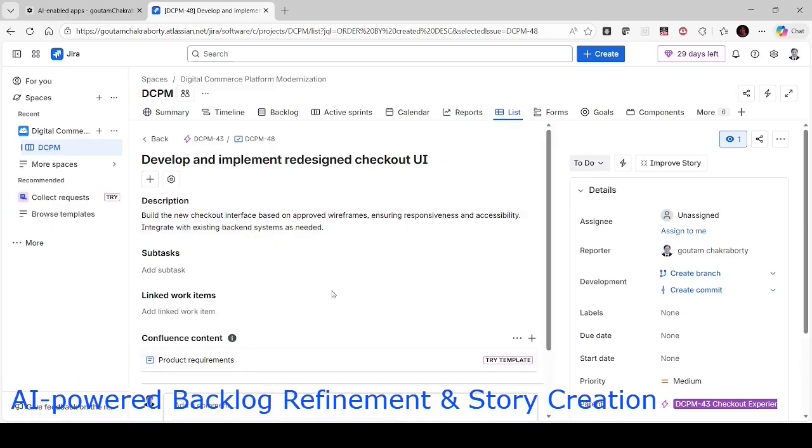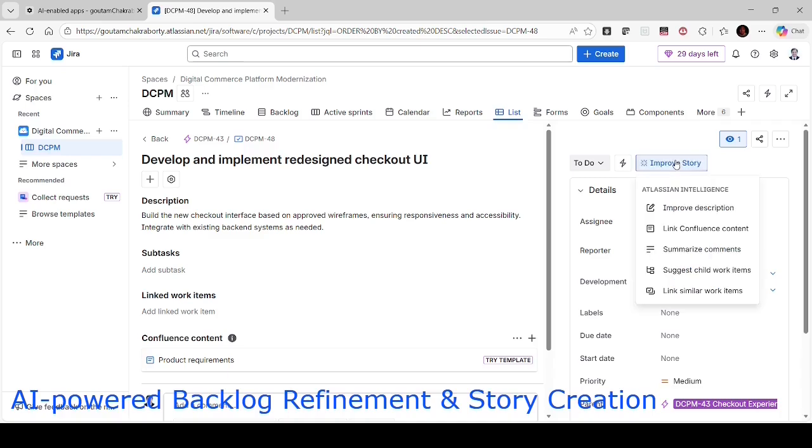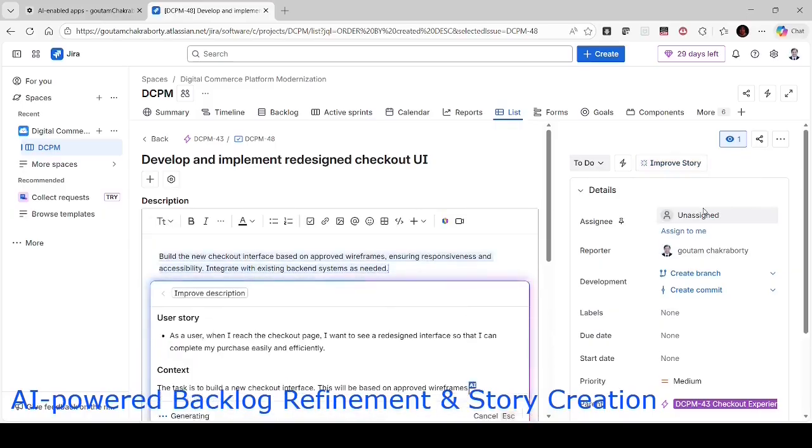Develop and implement redesign checkout UI. So it has a very small description. So this is not ideal for a story, whatever the description written. Here also, here the option improve story. You can improve description. Let us see what it suggests.